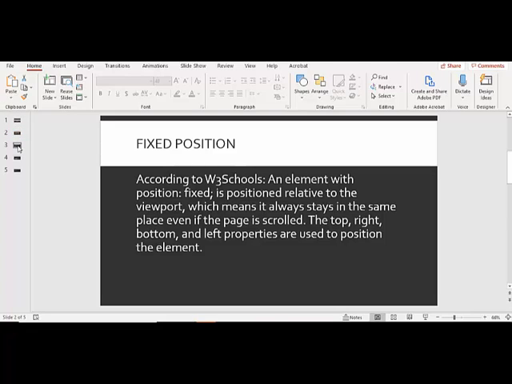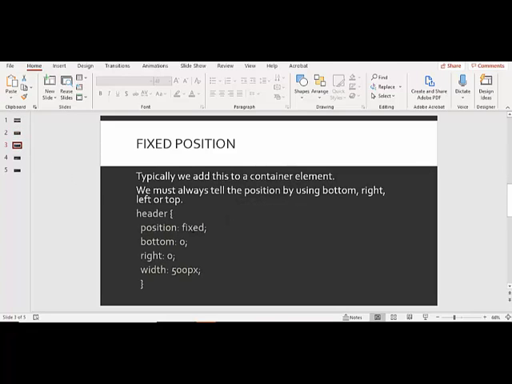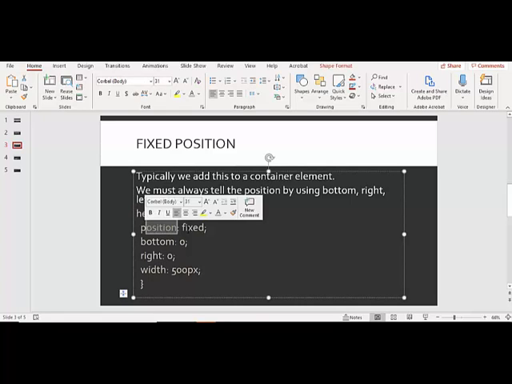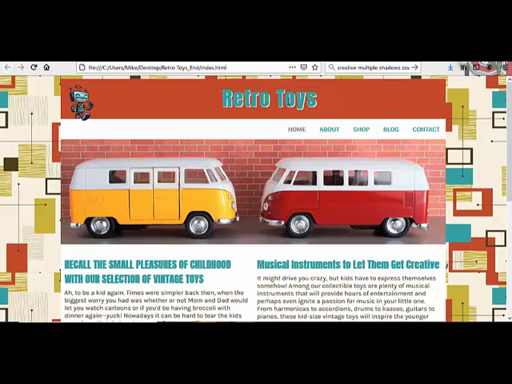So no matter what, it will always stay in that same location. For fixed position, all you have to do is put in the position style and you type in fixed. Now keep in mind you have to control, by using bottom, right, left, or top, where you're positioning it. Okay, so if we take a look, I have some code up, and this page here is simply a web page, very simple.